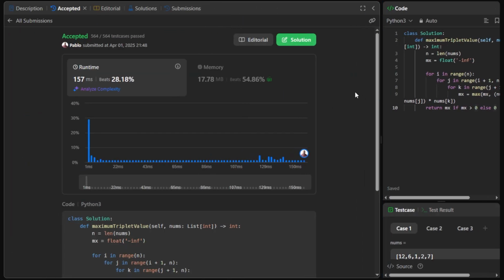and this works. So given the constraints we had, a solution of O of n cubed with a triple for loop was enough. So yeah, that's it.